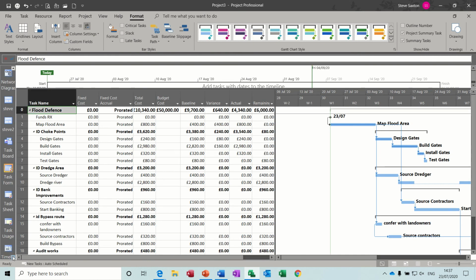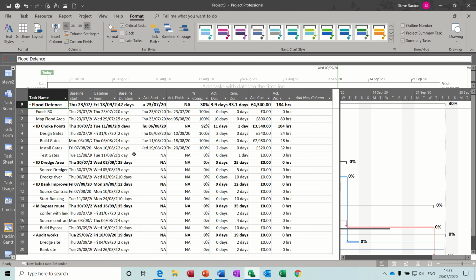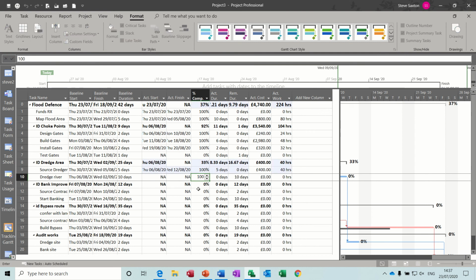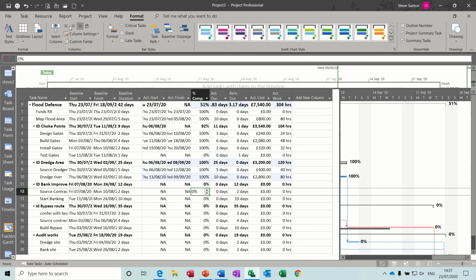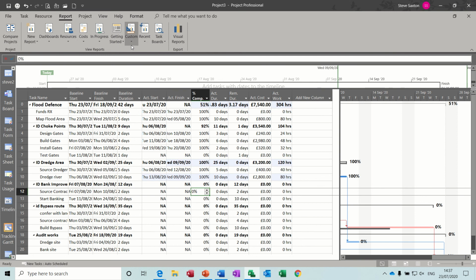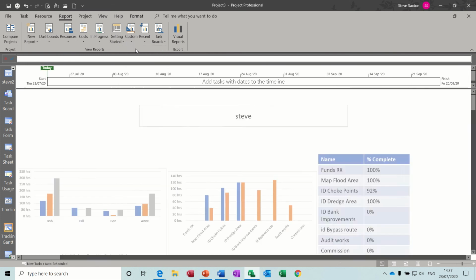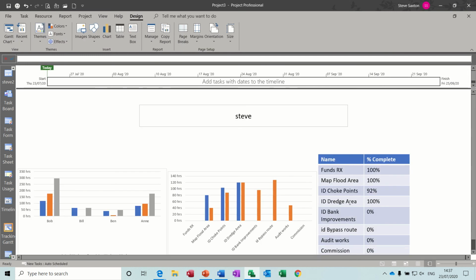So if I go back to the tracking Gantt, so dredge area, let's just say, having said not to do this, I am going to do it. It's 100% complete. So is that. If I then go back to reports, go to custom, Steve, it's 100% complete. And basically that is in a nutshell how Microsoft Project works from start to finish.